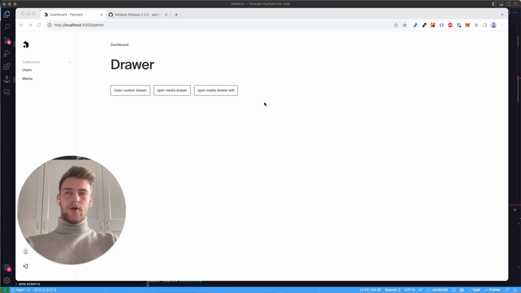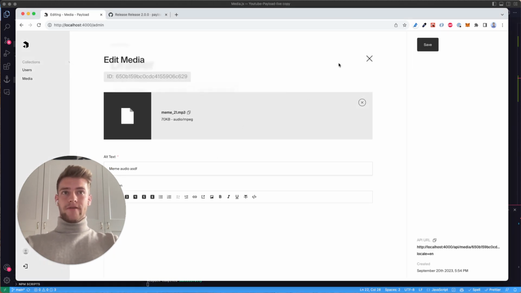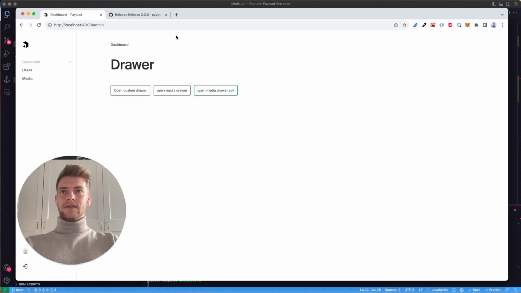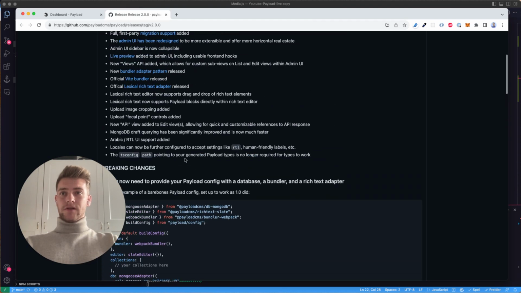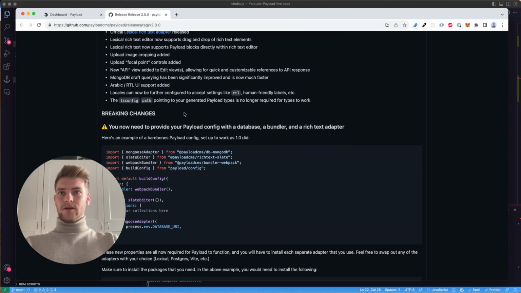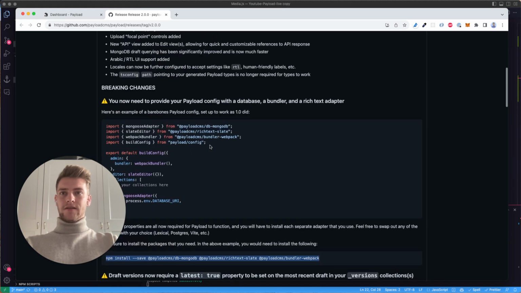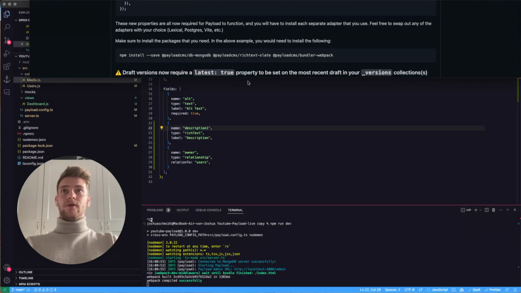So for this we have here our payload project where we left off the last time. Also still with this drawer thing, and yeah, let's see about migrating it to 2.0. For that we are going to use this document that was released by Payload with the changes, and especially with the breaking changes. And how we need to reconfigure our project.